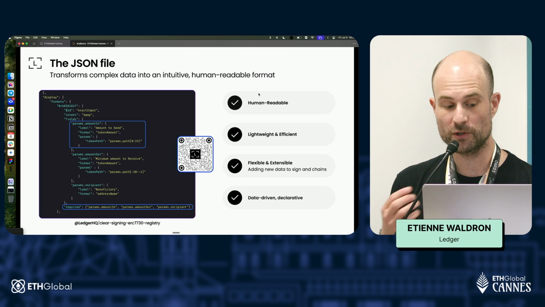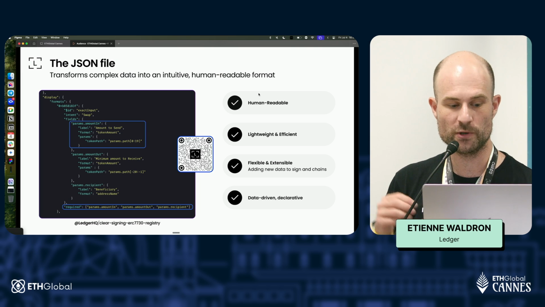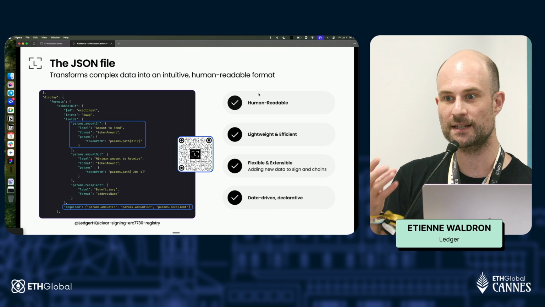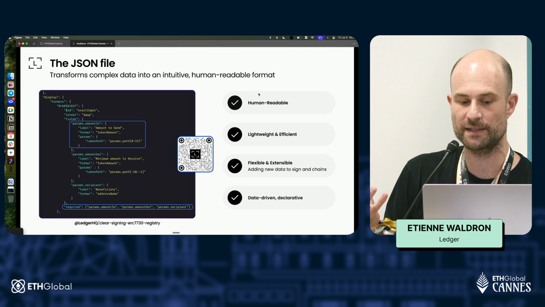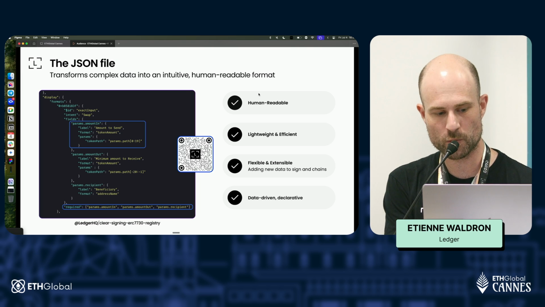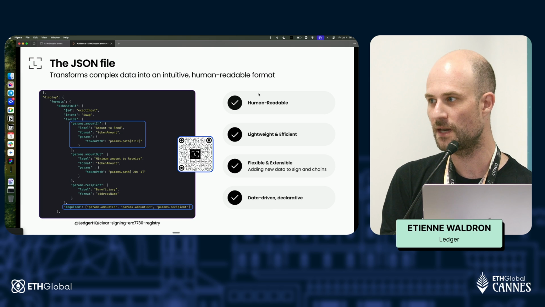But the important part as well is on the bottom part, we can see a required field. And this is exactly what we need to choose what is displayed on the device. So here in the required, we have the amount in, the amount out, and the recipient.